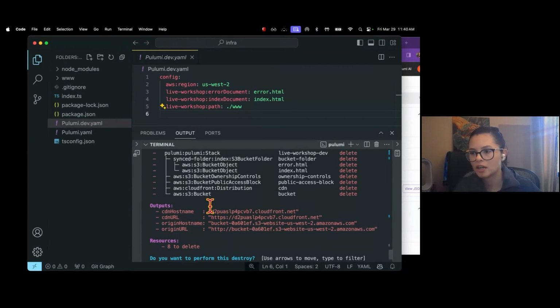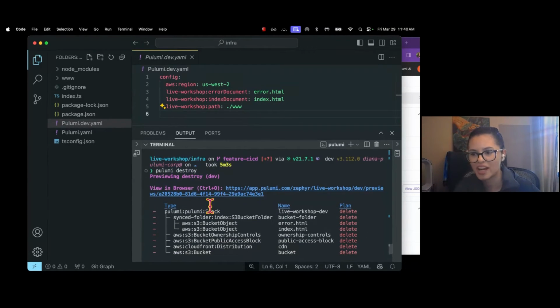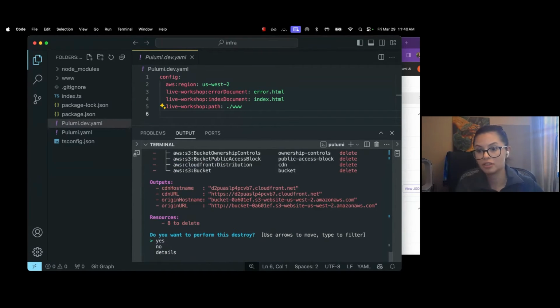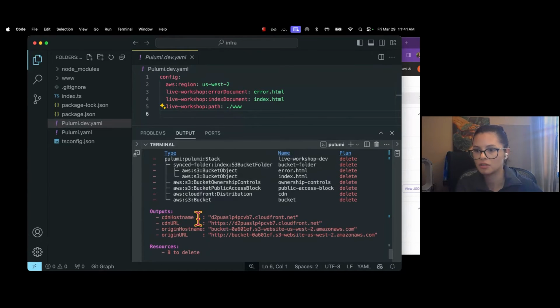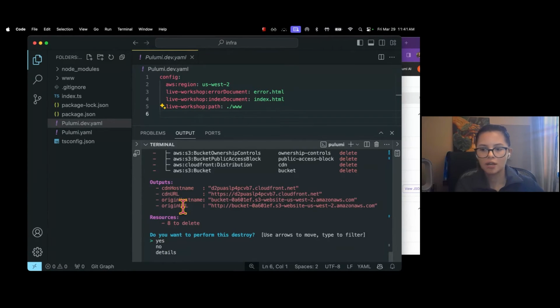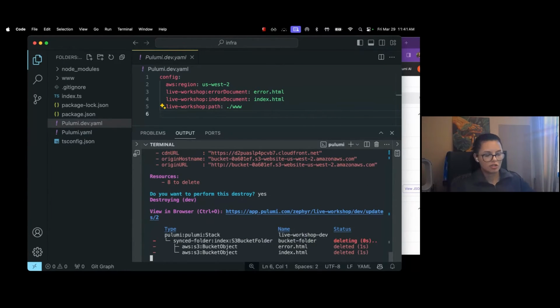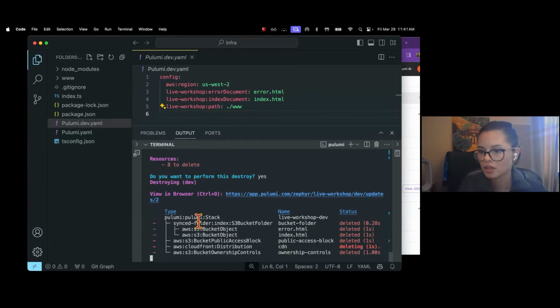That way it gives you an opportunity to review any changes before actually committing to it, so that you're not inadvertently deleting things that you didn't necessarily want to. So we're going to go ahead and clean up all of our resources. We're going to delete 8 resources. Everything looks good. I'm going to go ahead and click yes to confirm the destruction of my resources.